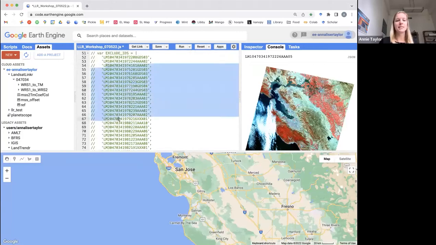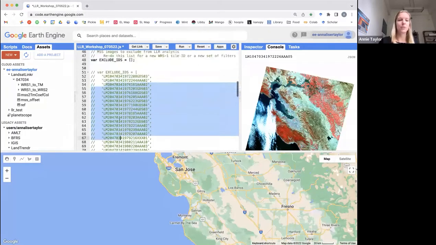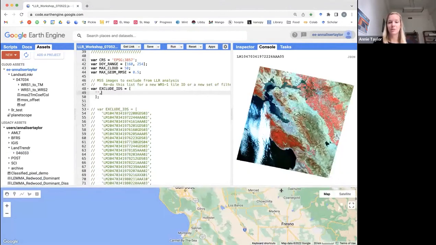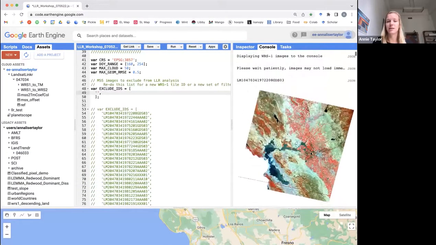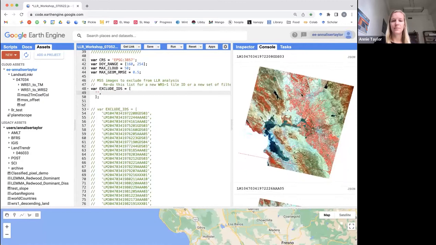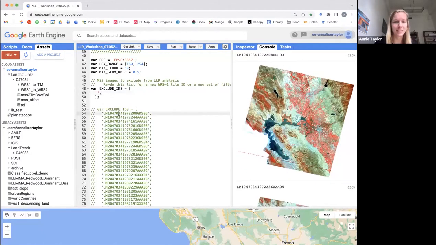I've got some IDs here pre-populated, but let's walk through what this step looks like. So I'm going to go to var exclude IDs and open up the list. And you can see it's a list of strings. So we are going to need to use quotes and separate each ID using a comma. So let's walk through which of these images we don't like. Which ones do we want to exclude because they look too discolored or have thin, hazy clouds, that kind of thing?